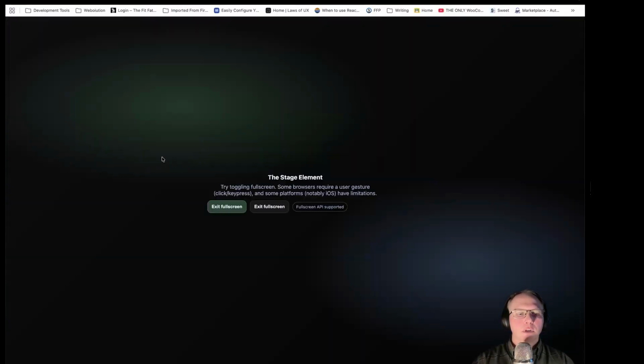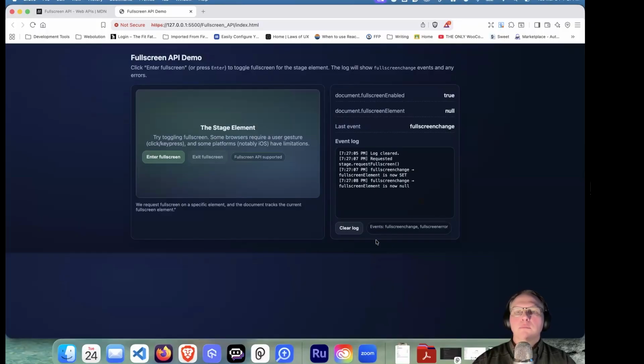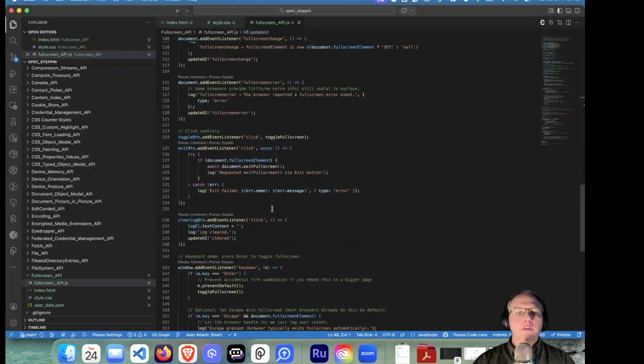And let me go here and get back. There we go. Now we have some more log events. So that's all that does, it just clears it out, basically removes the text content. And then here I'm looking for a click on the toggle button and a click on the exit button. So I'm toggling full screen here and I click on the button.